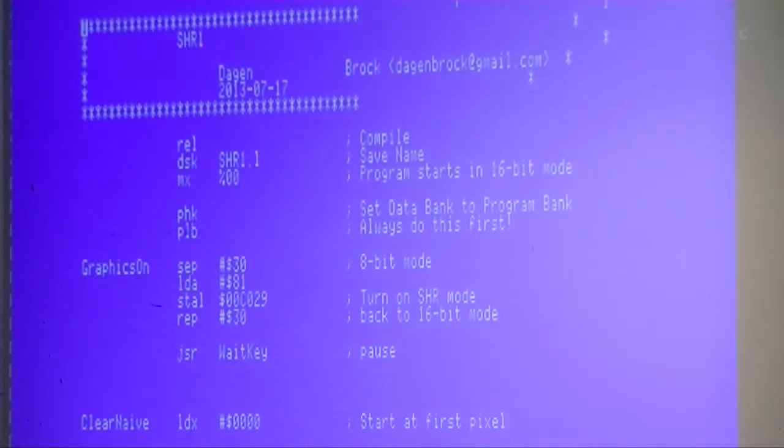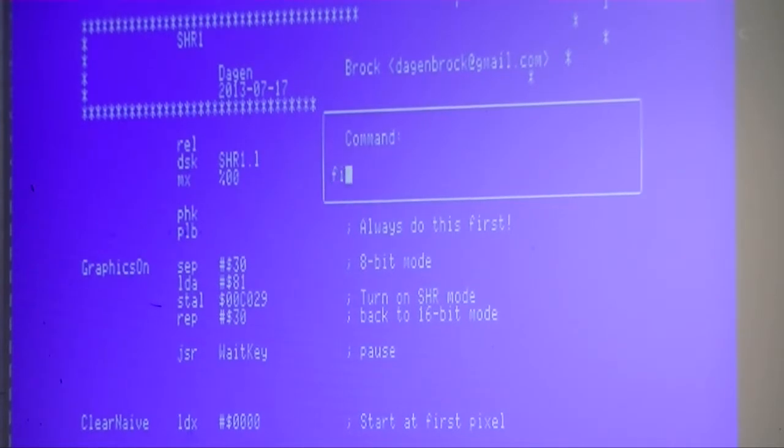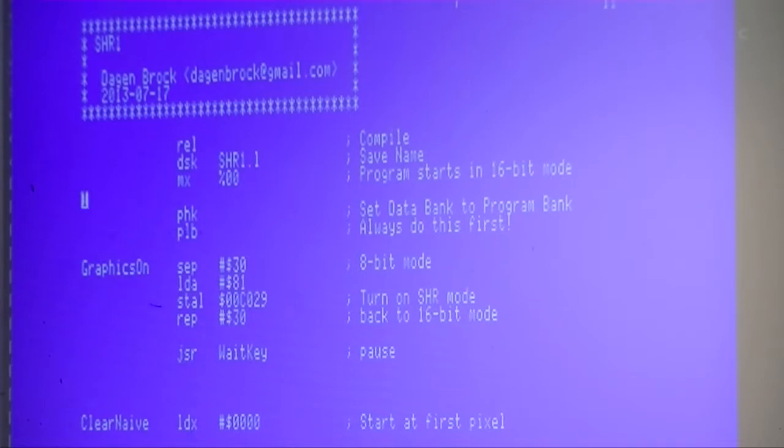So I'm going to go to this first super high res program, SHR1. You'll see it looks kind of like that last one. I added this in to let it know that we're starting in 16-bit mode. So here's all you need to do really to turn on the super high res graphics screen.